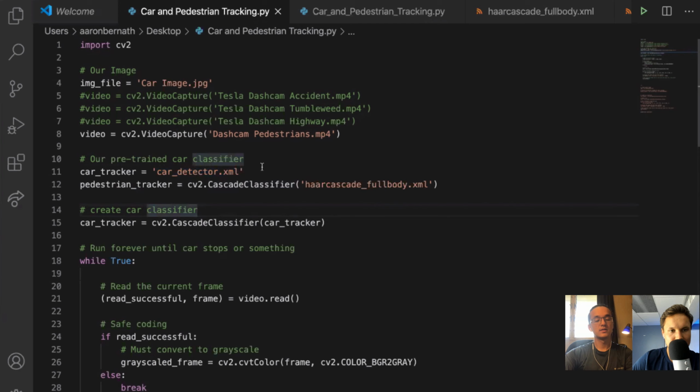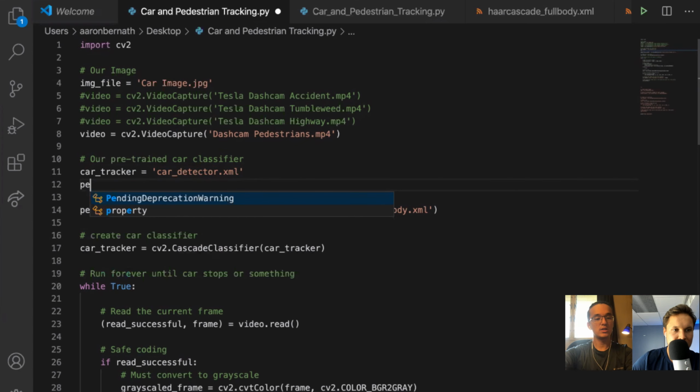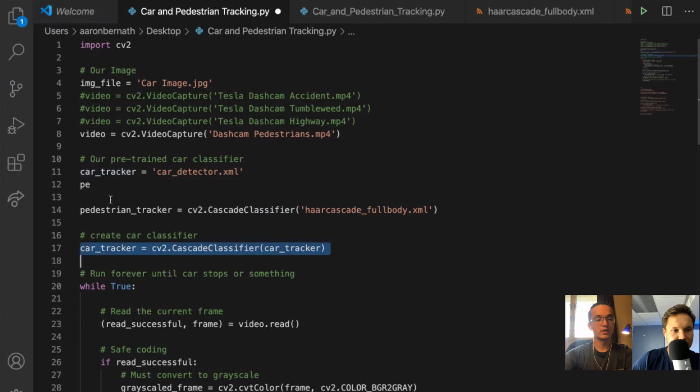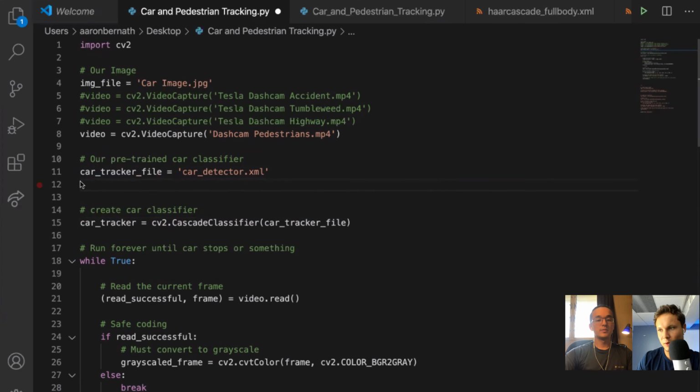Well, actually, we have two different trackers, right? One is a car tracker, and then, I screwed it up a little bit. No, this is car tracker down here, so this should be car tracker file. Ignore this stuff, let me just delete it because it might be a little confusing. What I did was change this name to car tracker file to be a little more descriptive, and then we're just popping this car tracker file in here to get the Cascade classifier, which gives us our car tracker.